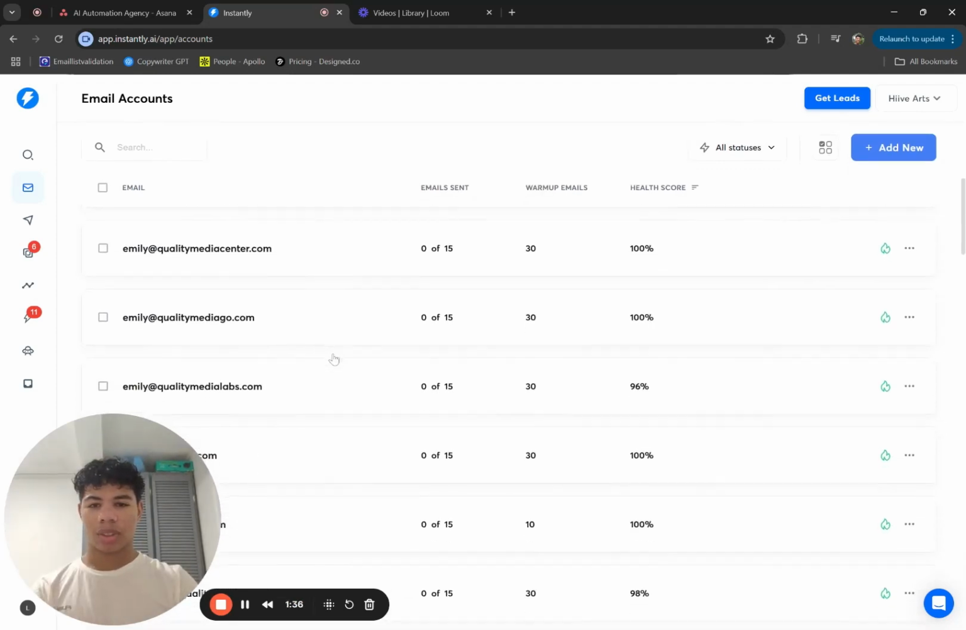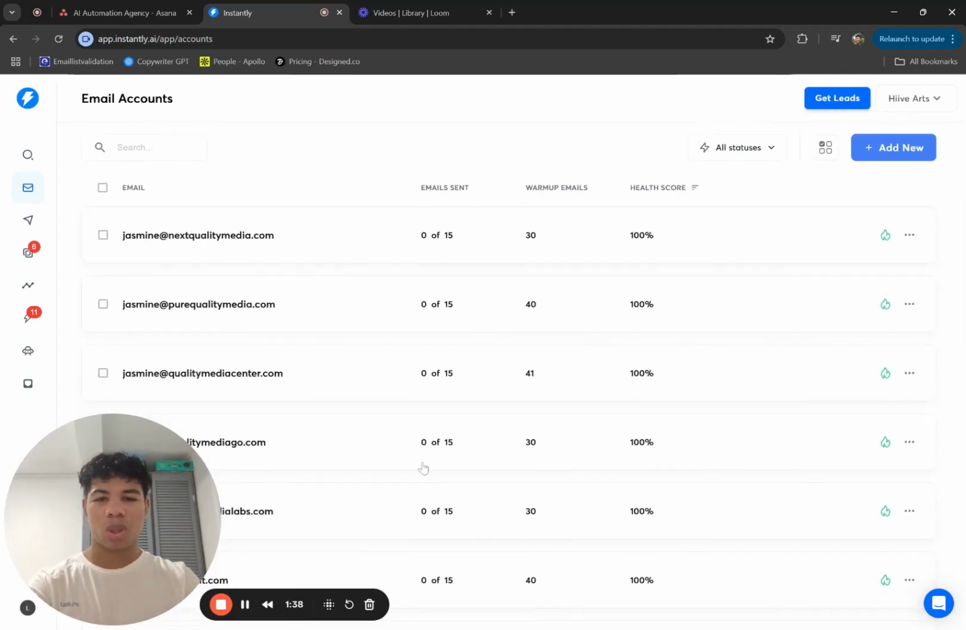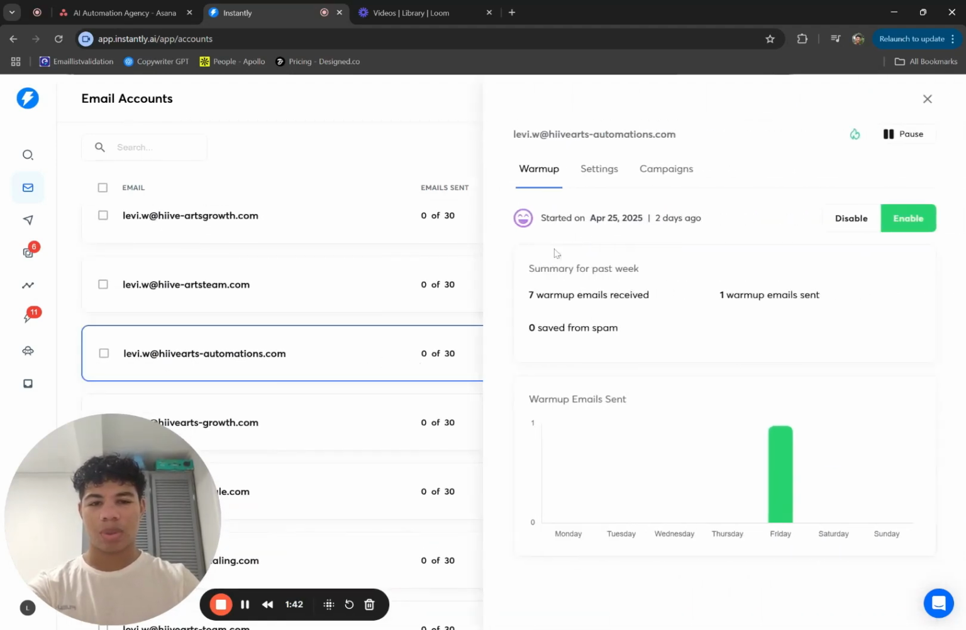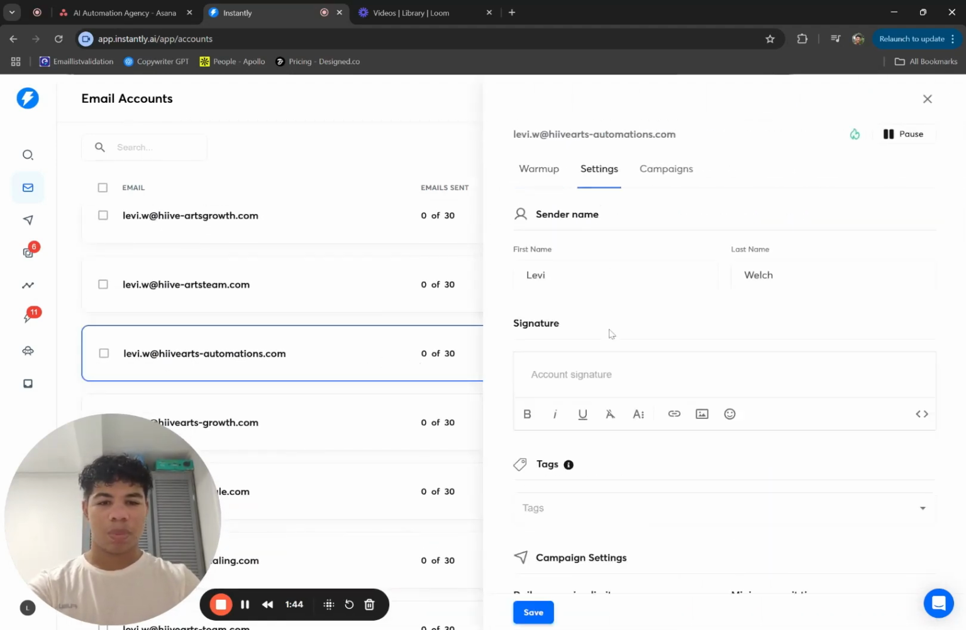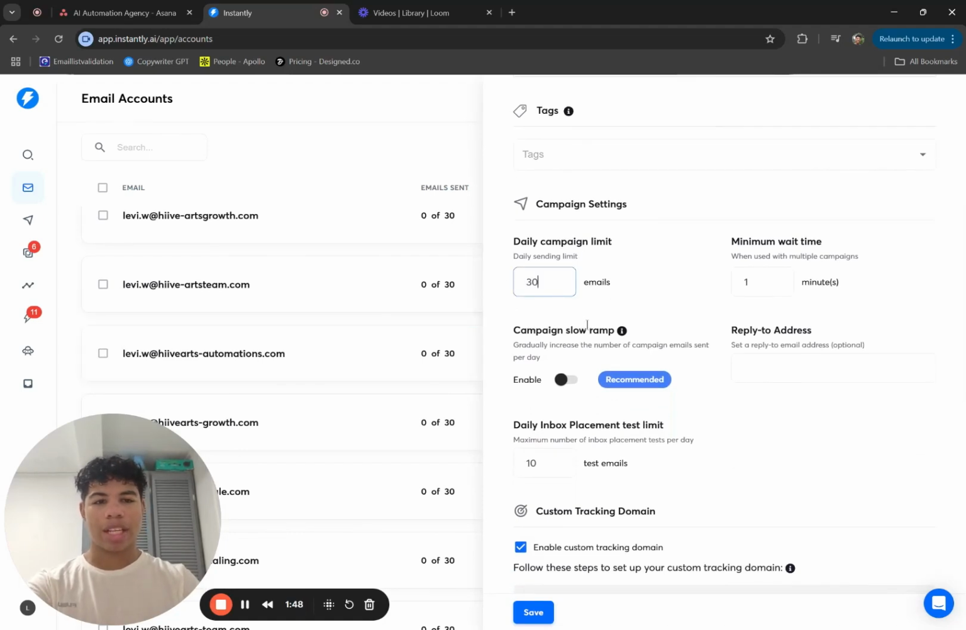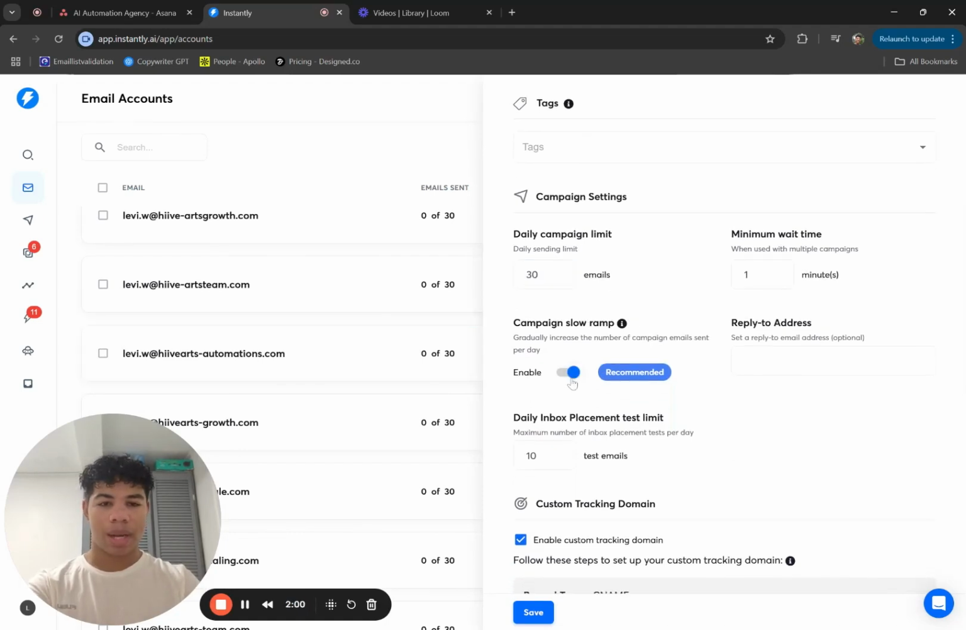Now that the accounts are in Instantly, I'll do a quick overview of the settings I use, I guess. It's pretty simple, and different people use different settings, but you have to enable warm-up. I do a limit of 30 emails per day. They have slow ramp now, which is a new feature.